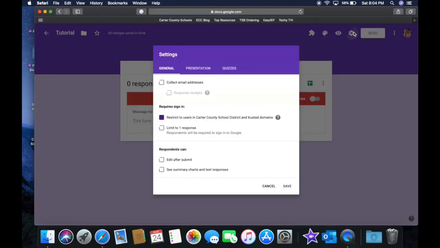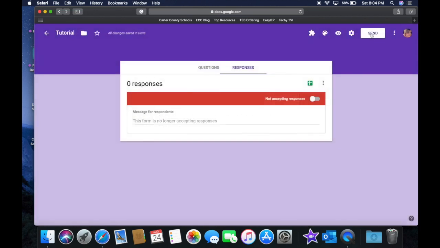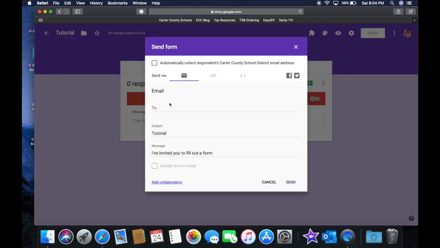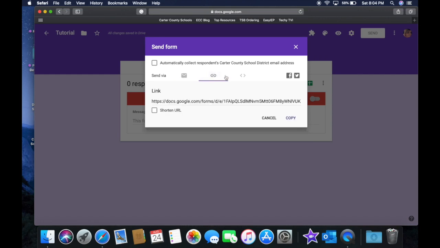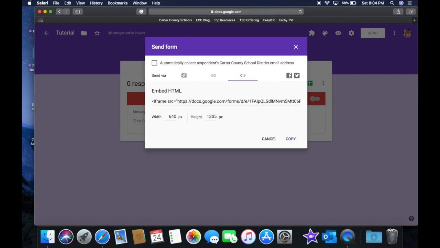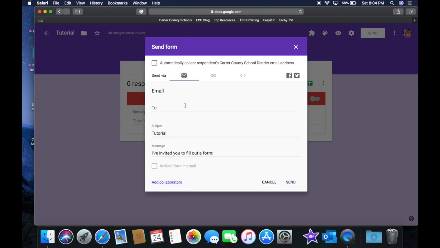To share it, you're going to go to send, and then you can type in the email. I don't usually collect the respondent's email because I usually have everybody's anyway. These other options, you can do a link or embed the HTML. Just email it to your people. You can change the subject of the email and the message.